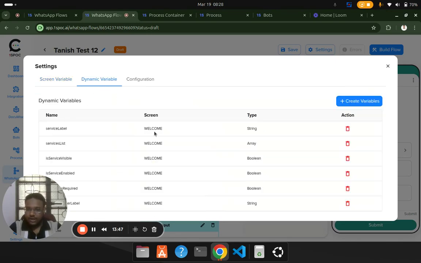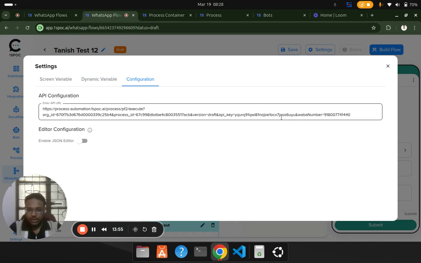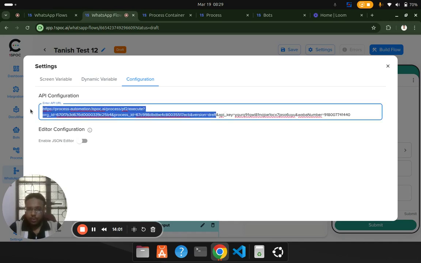Dynamic variables, with their screen name and type, will come in the dynamic variable section. You can create them from here also. This is the configuration. You have to enter the process URL. The process URL will come here from the process section.